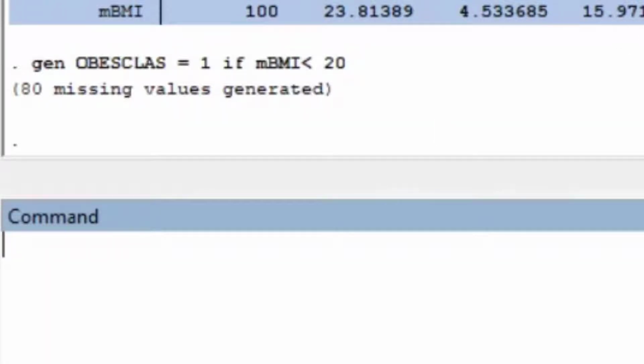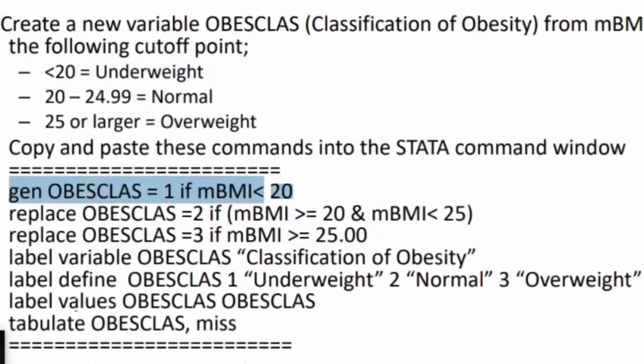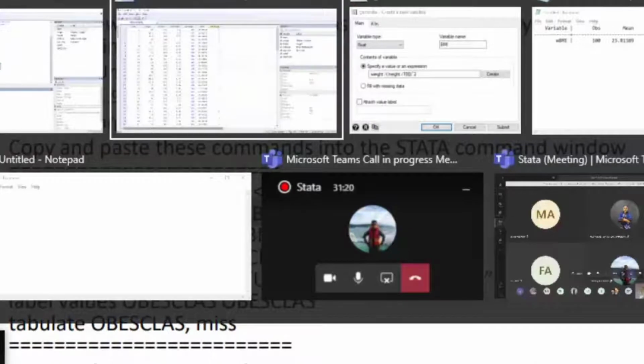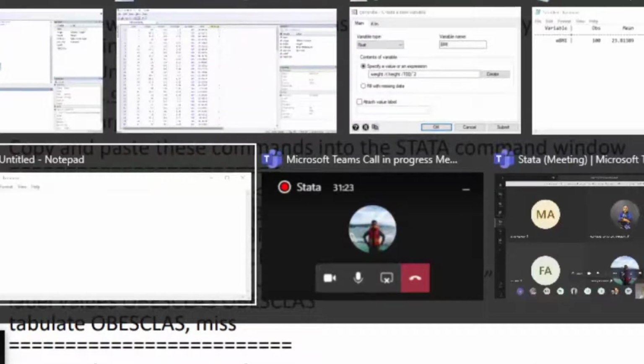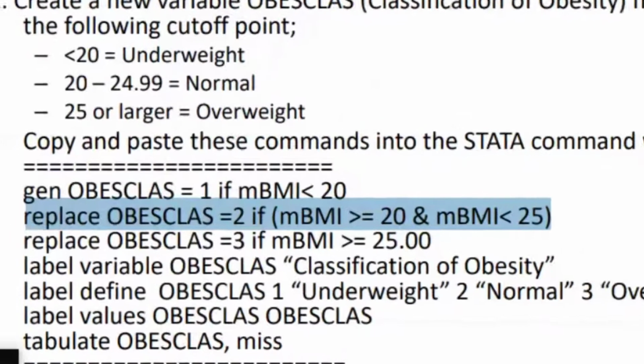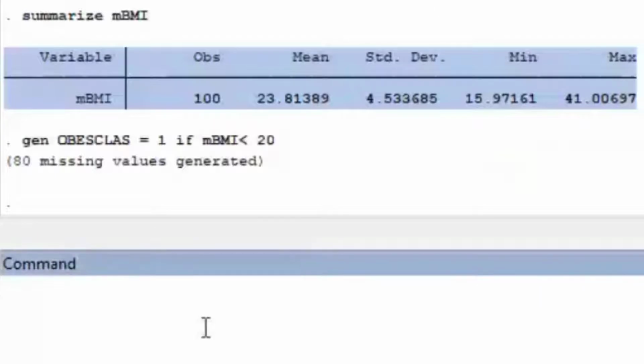So second round, I'm going to type in the command. Okay, this command, Doktor tak type pun, yeah, I can copy and paste. What should I type? Okay, so I'm going to go next page. This page. I'm going to type the second line of command.